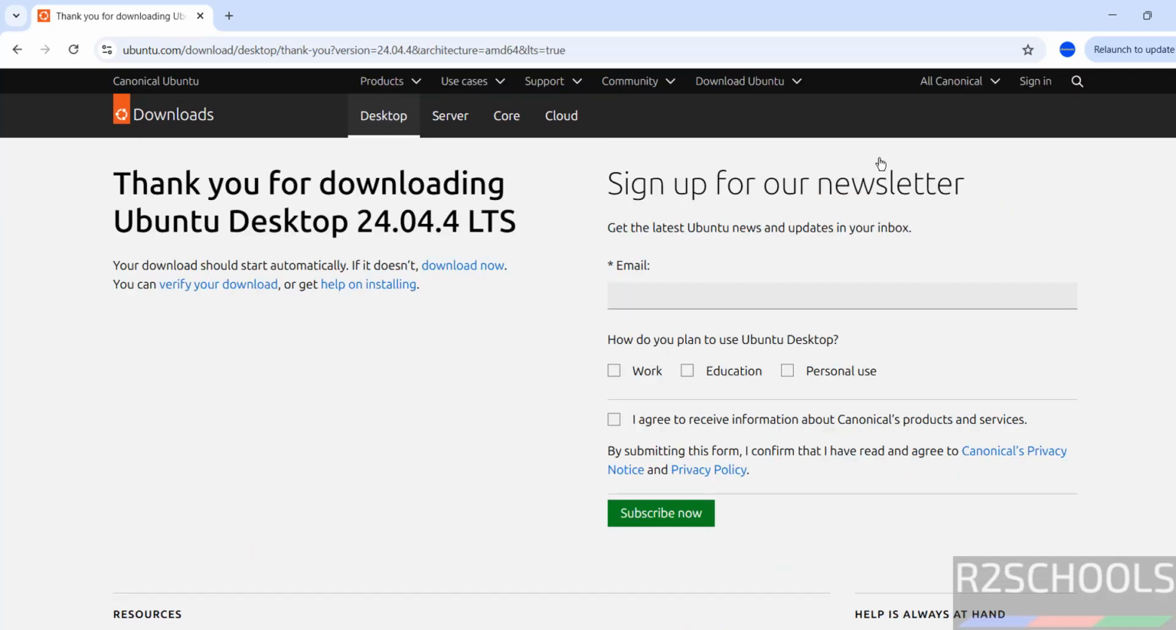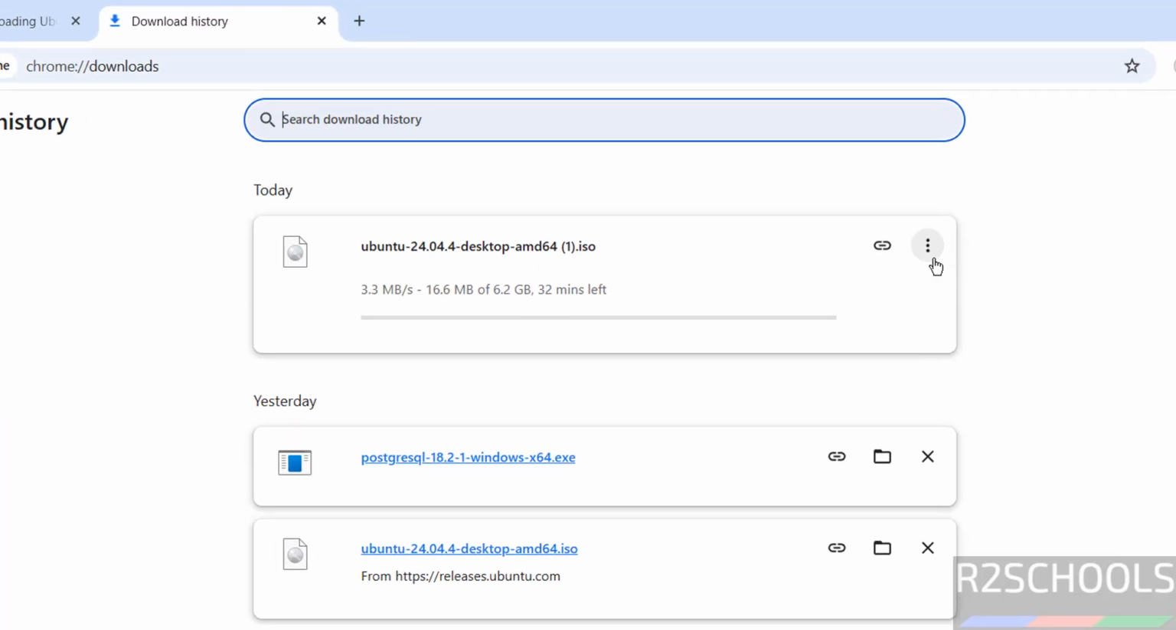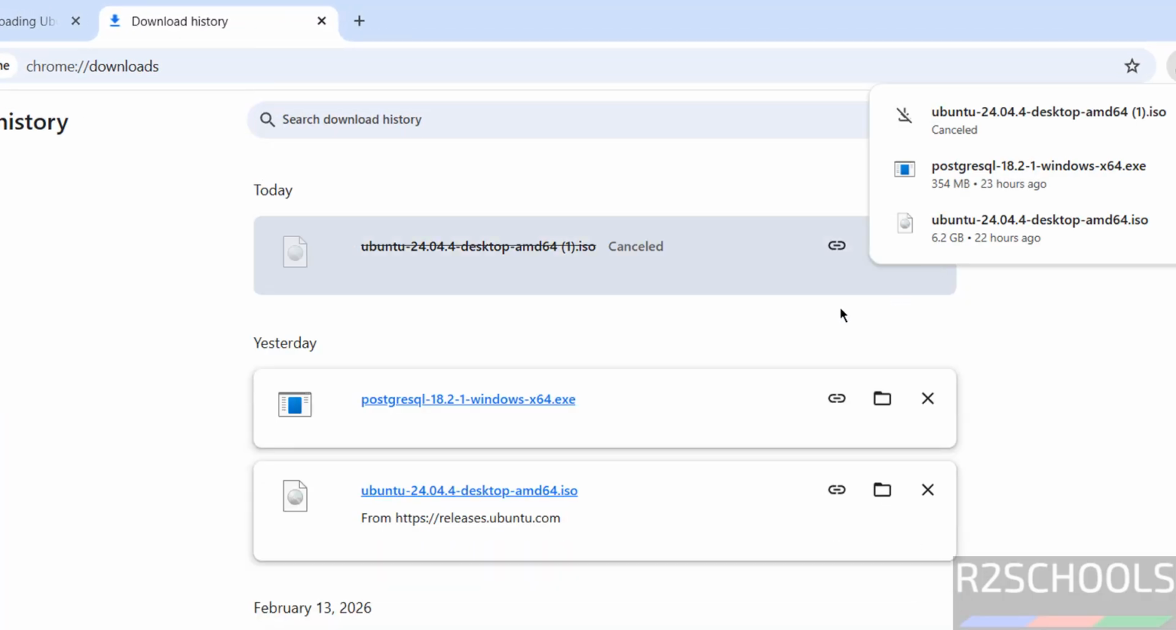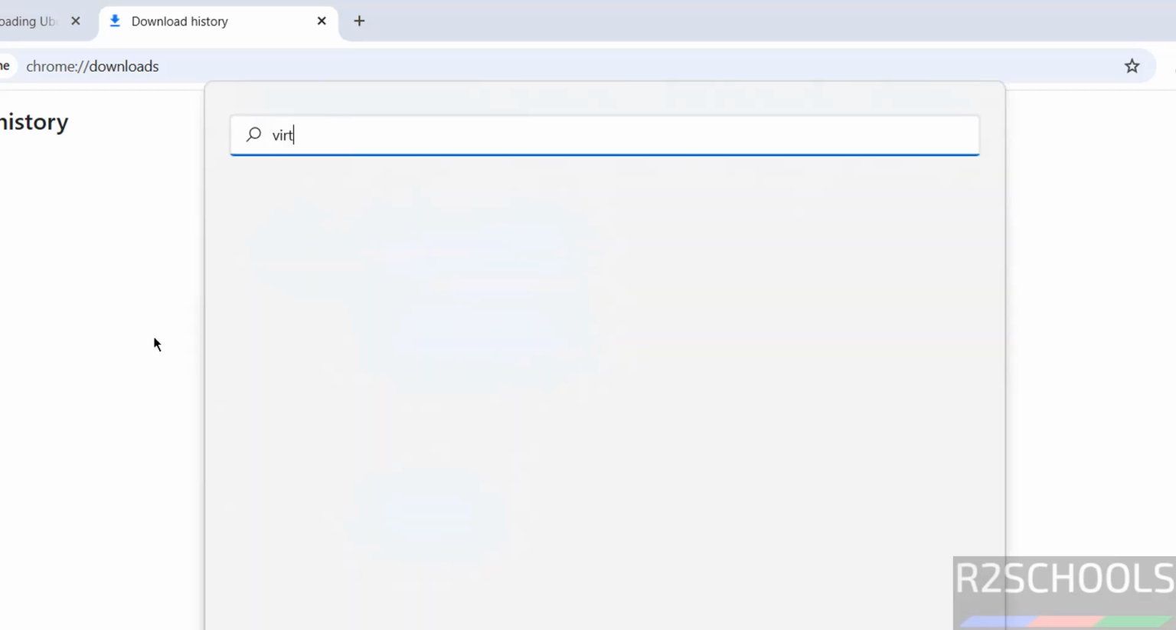Wait a moment, download will be started. See, download started, go to download. See here, its size is about 6.2 gigabytes. I am cancelling this one because see here, I have already downloaded. In your case, wait until download completes. Once download is completed, then open VirtualBox. If you haven't installed VirtualBox, then search for my YouTube channel, how to install VirtualBox on Windows or Linux operating systems.